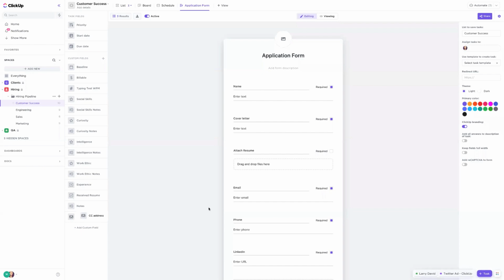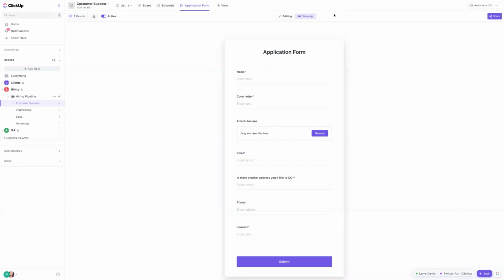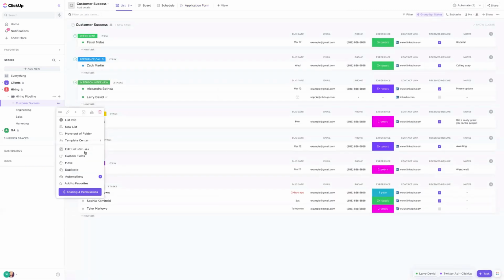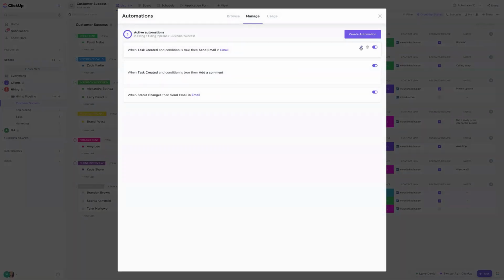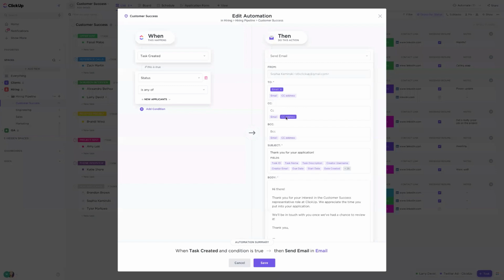And if I put that on my form, I could say, is there another address you'd like to CC? And once they fill that in, if we go to our automation settings, you could put in the CC option, the CC address. So if anything's been filled in for that value, they would be included in the reply.